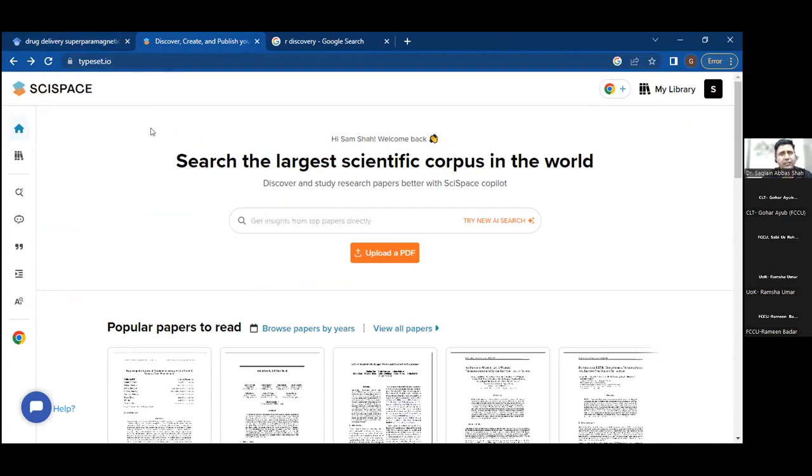Typeset.io is an artificial intelligence based resource website for literature review, finding articles, and reading articles. This is the home page that you're seeing. It is by SciSpace, typeset.io. Suppose you got a very good research article and you want to find similar articles, and it is very difficult. It is very hard to find them using Google Scholar.